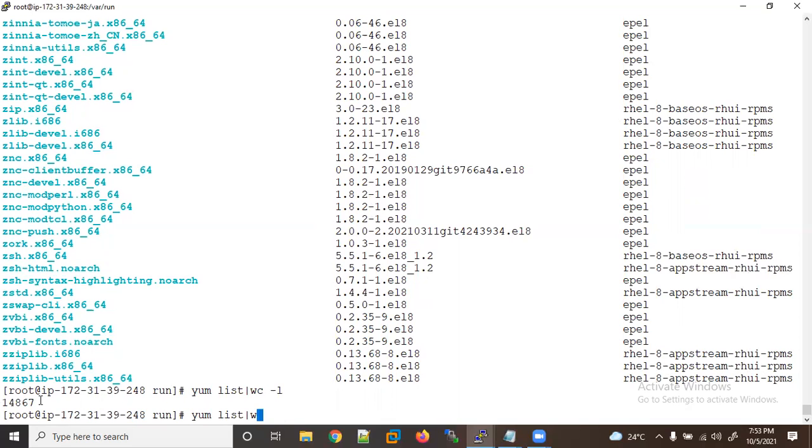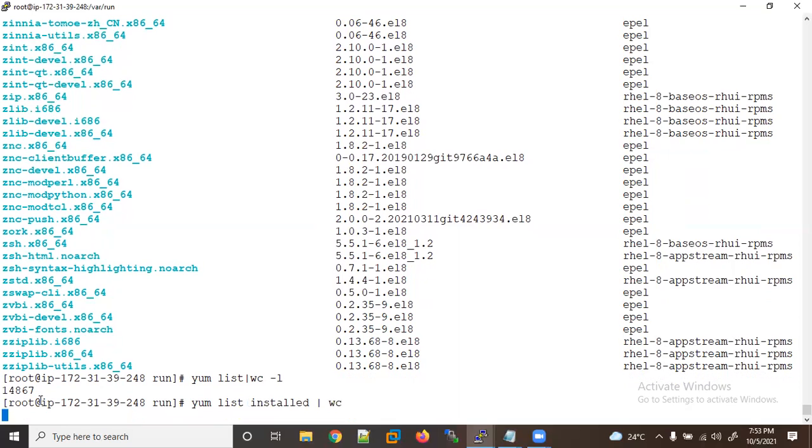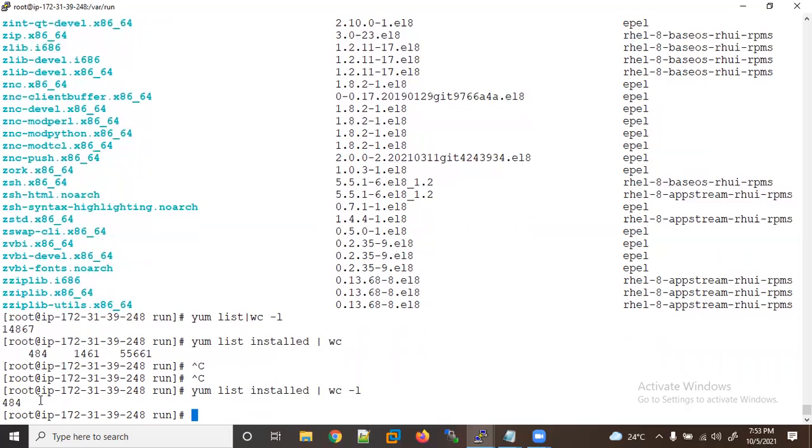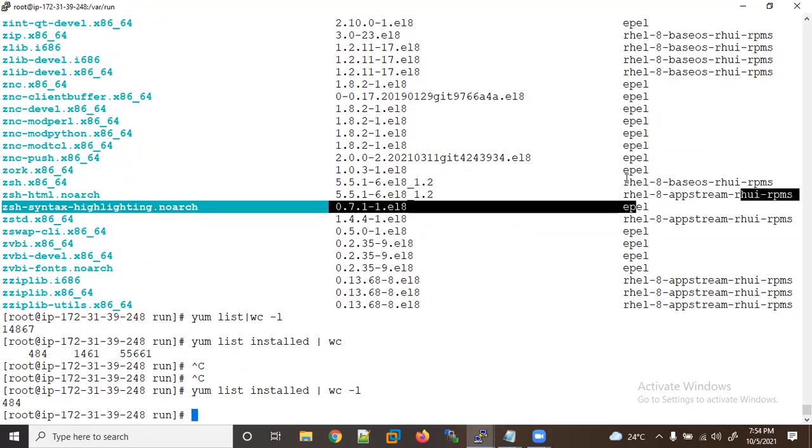And if you want to see how many packages are installed, you can use wc -l again. So you can see only 484 packages are installed, but here you will get all the packages and you will get the respective repo names here. These are the respective repo names.